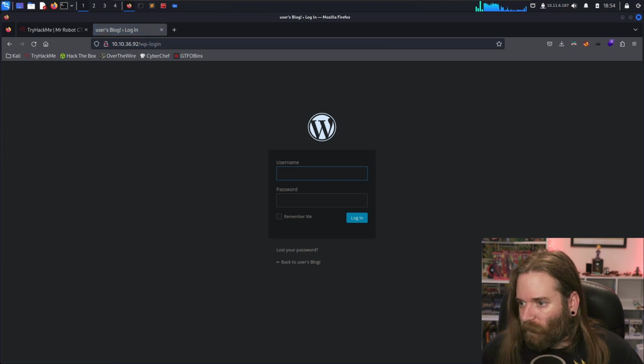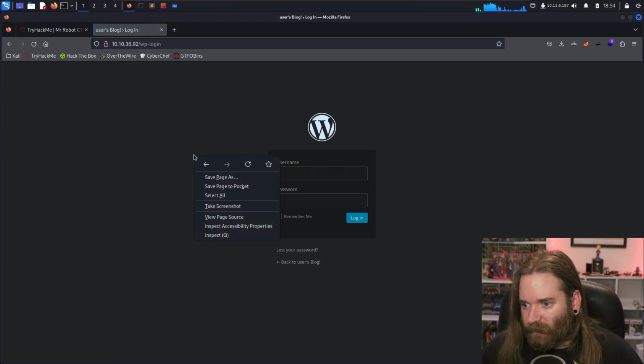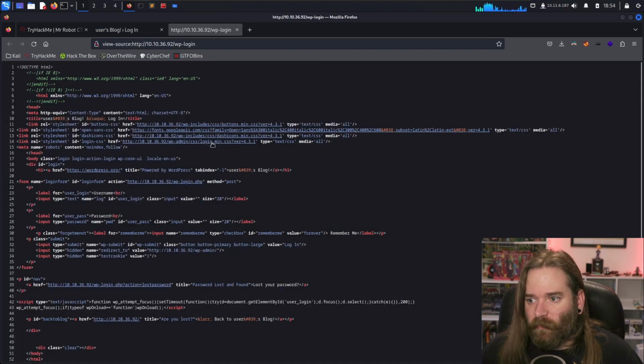Okay, yep, so we do have WordPress. Let's have a look at the page source. Can we get any info out of view? Oh, in fact, right where my mouse cursor is, version 4.3.1, which is an older version. So chances are we're going to have some vulnerabilities there. It'll just be a matter of what we can do.